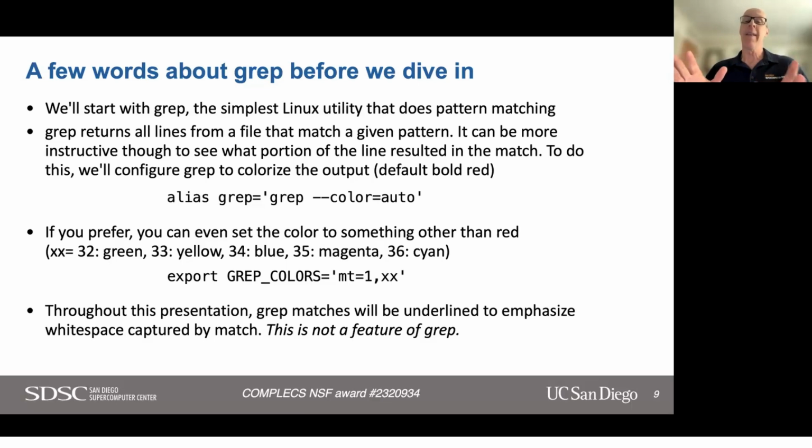For the purpose of this webinar, it can be more instructive to see what portion of the line resulted in the match. So to do this, we're going to configure grep to colorize the output. And if you're working on Expanse, I believe that we already have the environment set up so that grep points to grep --color=auto.